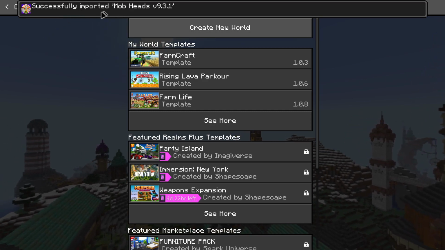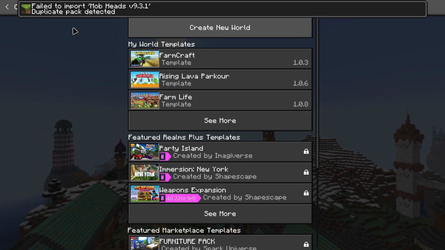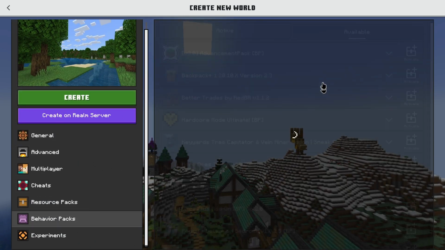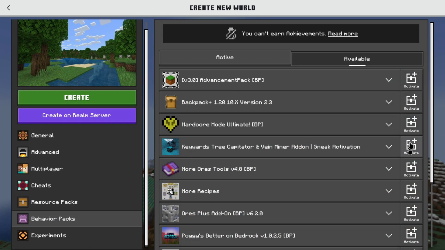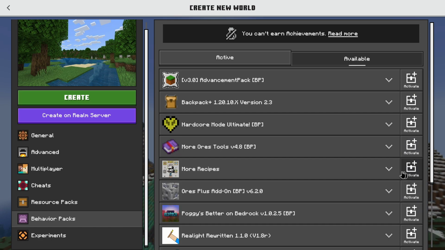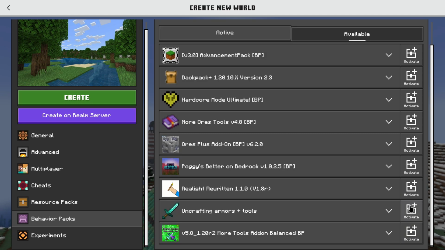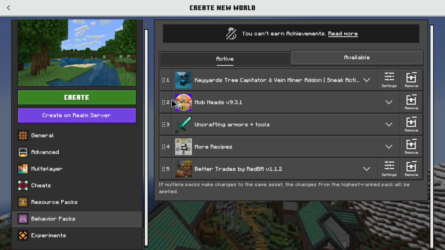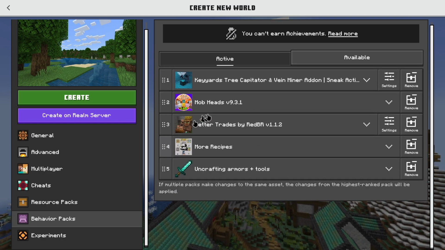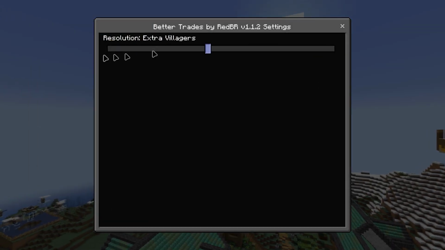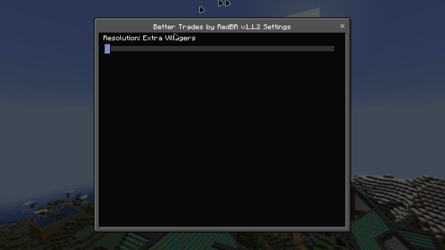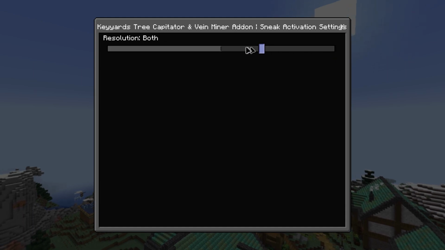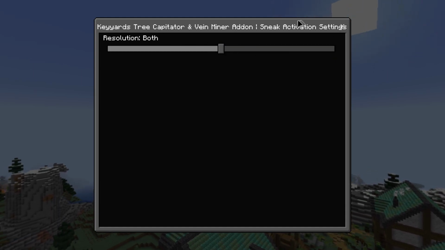So then I would import the mob heads. And then it wouldn't put in the other one for me because I already have the texture pack in, but not the behavior pack for some reason, so put in that one. Doesn't matter what order you put them in right now, as you're just activating them. But at this point, now you want to put them in this order. And for this one, I put it on extra villagers for the better trades. And for the vein miner and tree capitator, I put it on both.